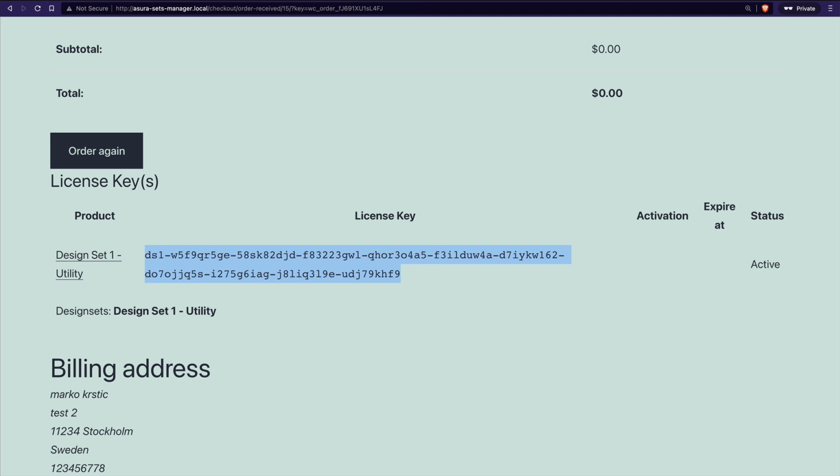Perfect, that will be it for connecting Asura with WooCommerce, and in a next tutorial we are going to create a tutorial on how to connect it with Easy Digital Downloads.